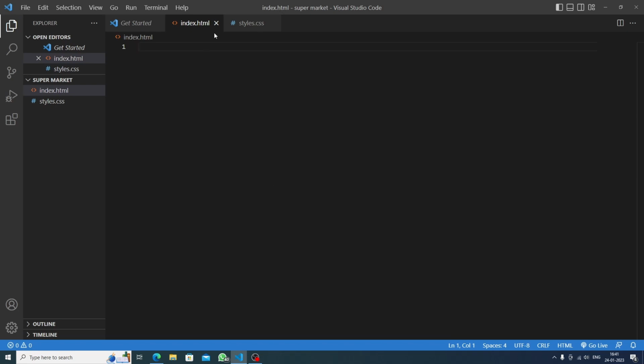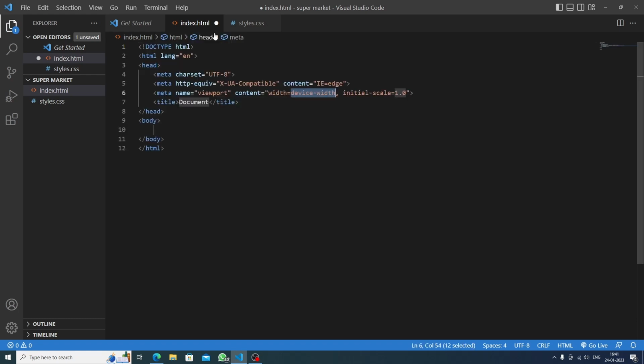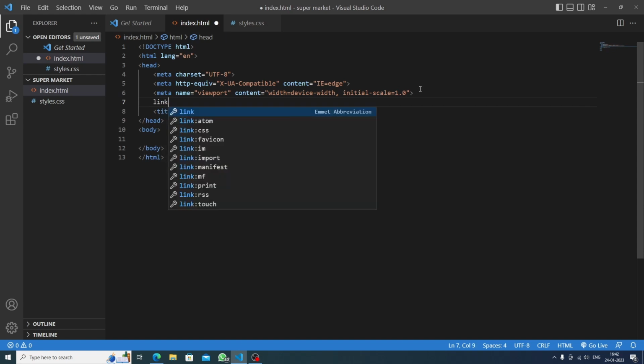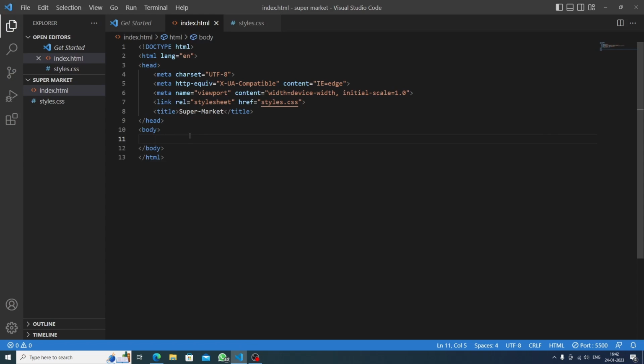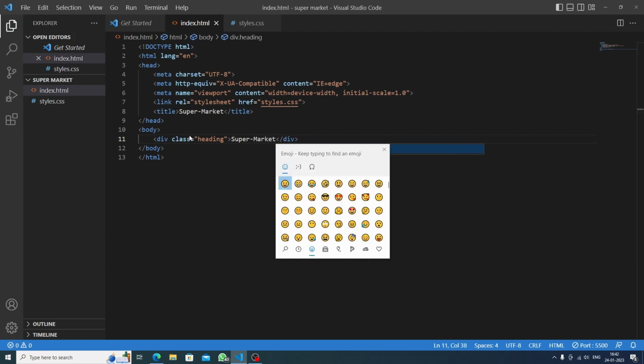So first I will make a boilerplate with HTML, and after that we will give the title to supermarket, and secondly we will link to styles.css, and now we will go live. Okay, now what we're gonna do is we will make a div of heading, and inside this div we will write supermarket, and then we will put an emoji.